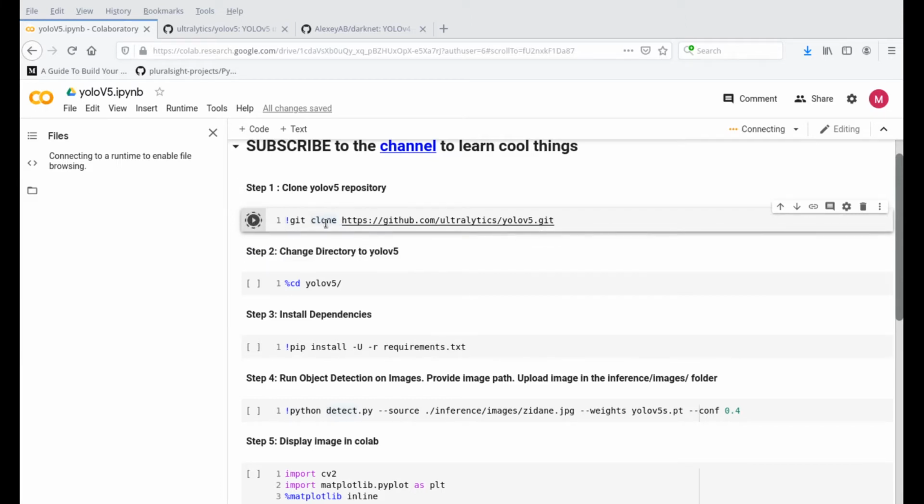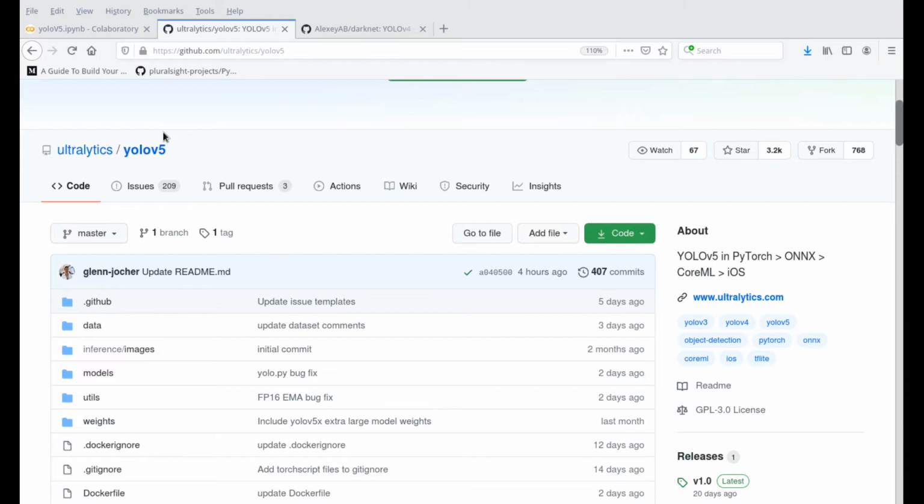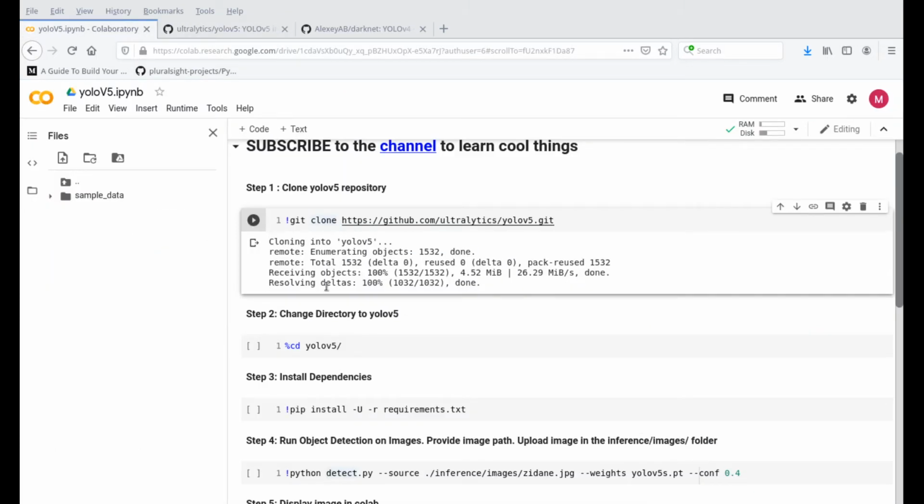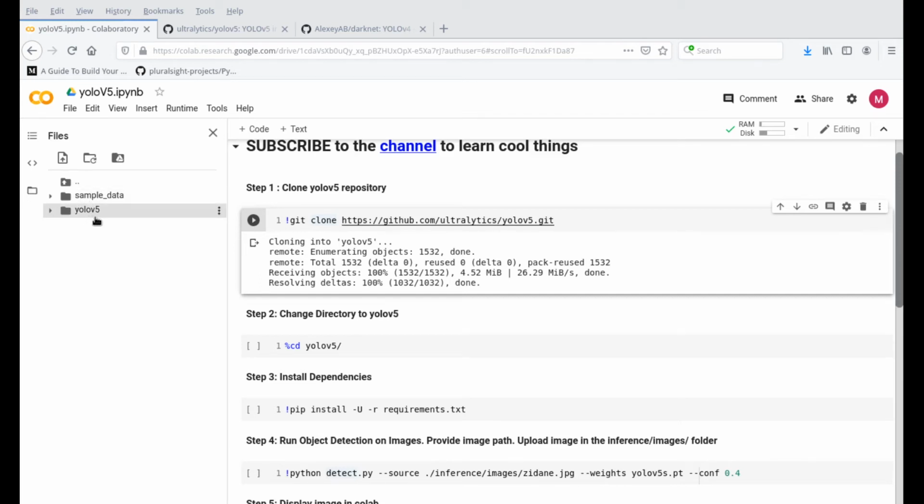So the first step is, you're cloning this repository, and it is this particular repository over here by Glenn Jocher, YOLO version 5. So I just cloned this library, and it opens and closes this library for us. So notice nothing is over here, and if I refresh this, if I close this and I open back again, YOLO version 5 pops up. That's because this particular cloned library is available for us.